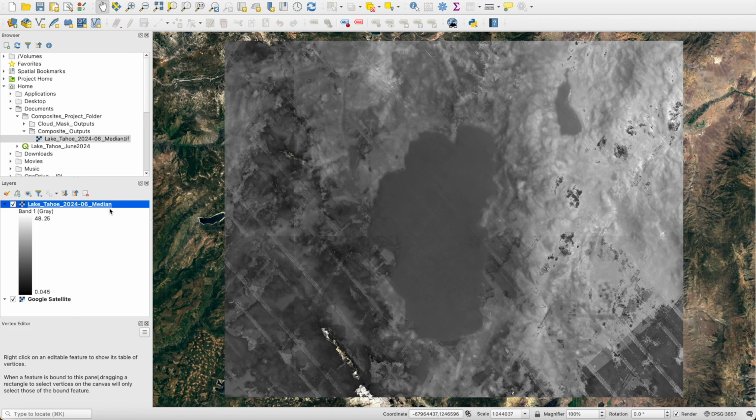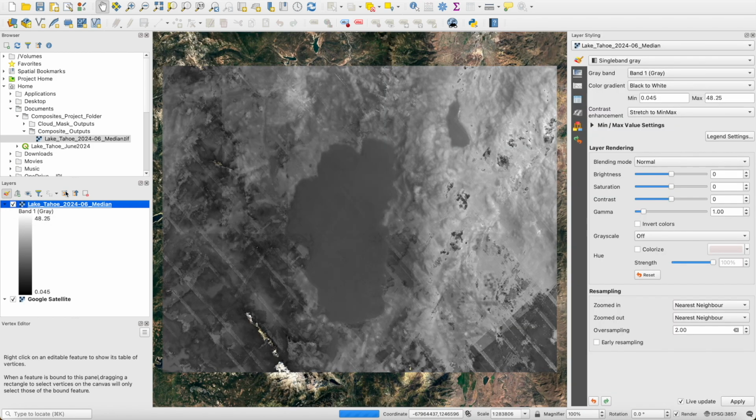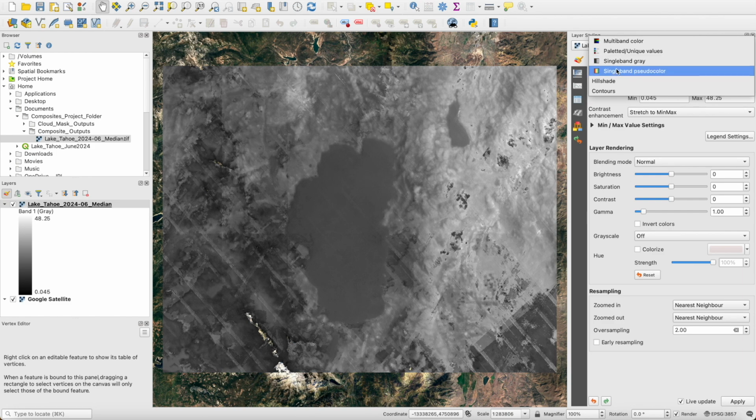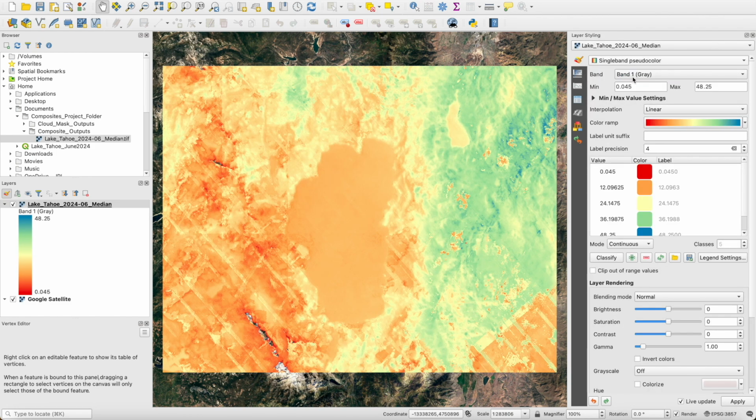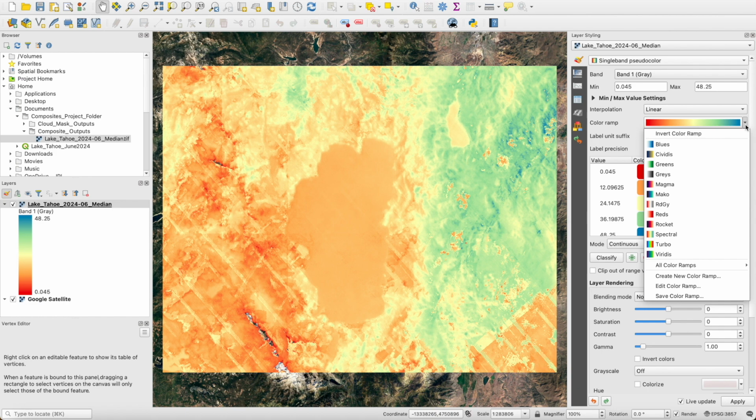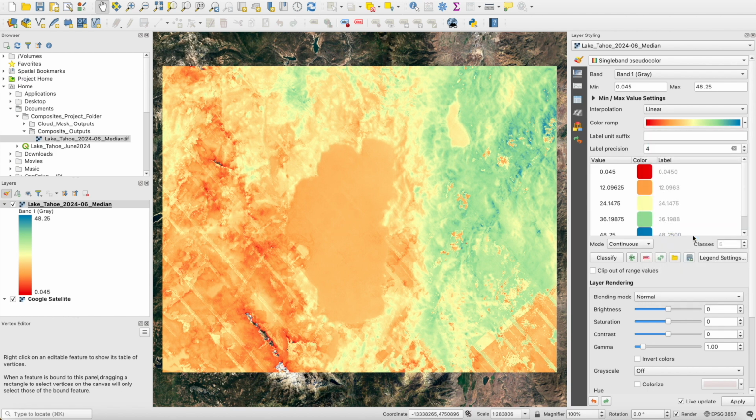Now let's adjust the style of the image. Make sure the image is selected, and then click on this icon that looks like a paintbrush. This will open the Layer Styling pane. In order to change the image from black and white to color, click on where it says Single Band Gray and click on Single Band Pseudo Color. Now, from the Color Ramp dropdown, you can select one of these options, or you can create your own. For now, I'm going to choose Spectral.